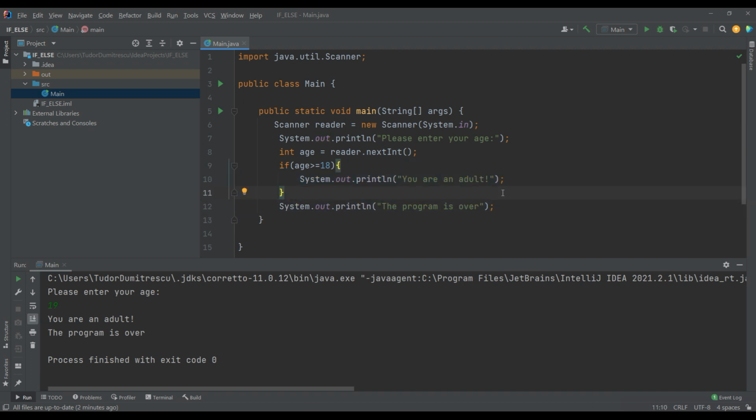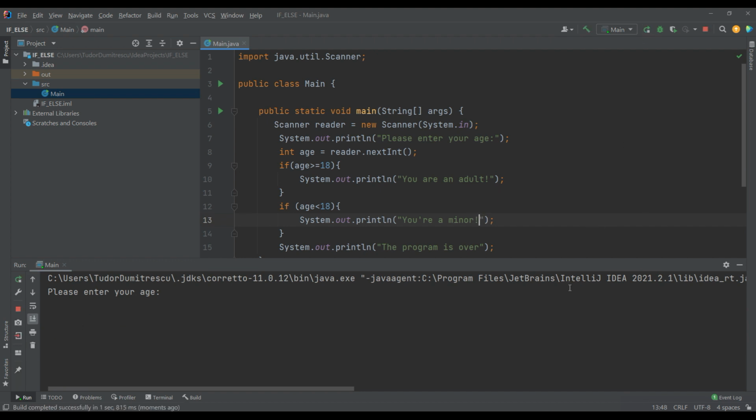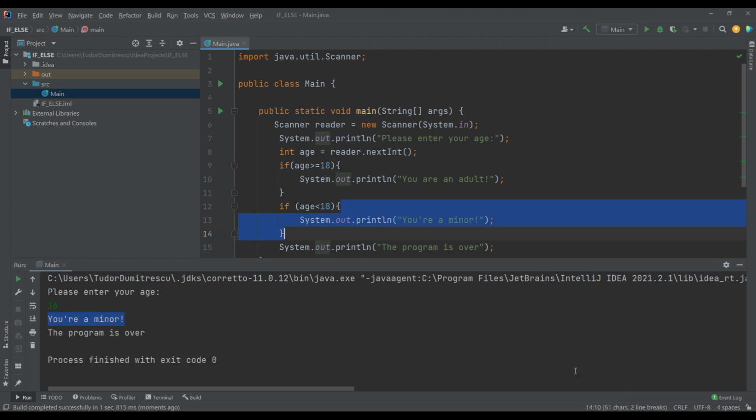Suppose I would also like my program to print if I'm a minor. We could do another if statement. We could write if age is less than 18, then I will open another block of code in which I can print system out println you're a minor. Let's run the application. If we run the program and enter a number less than 18, let's say 16, we will have this message printed. You're a minor. We did this logic using two if instructions.